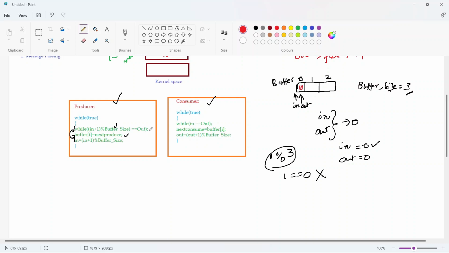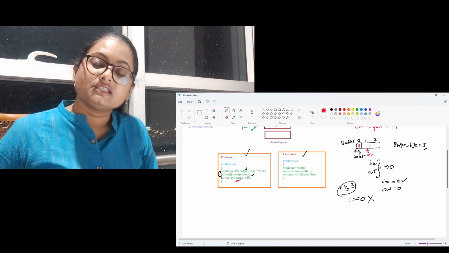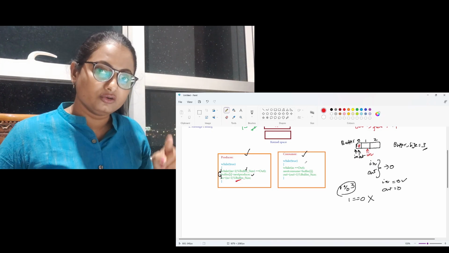Then after that we are updating our in value. The in value will now come here. This is our in value. Now you might be getting a doubt why I am doing modulus of buffer size. There is a reason behind that. You might be knowing about circular queues, right?